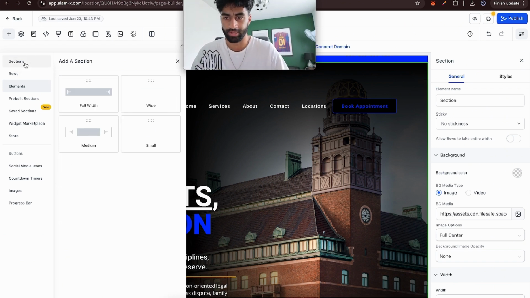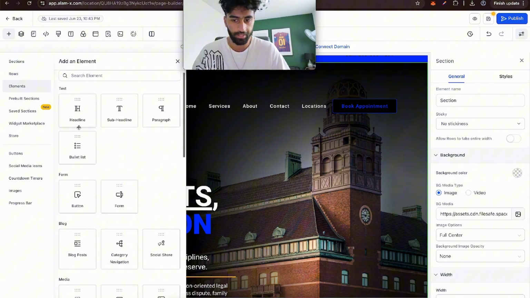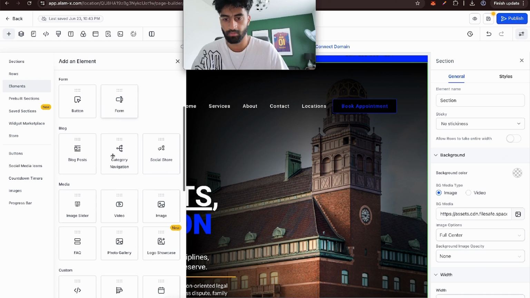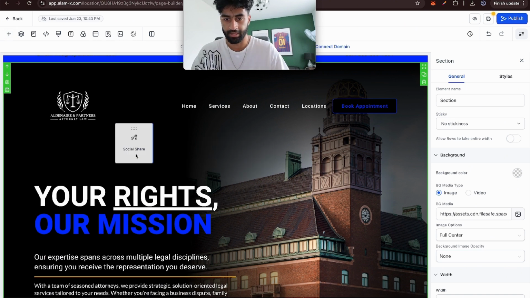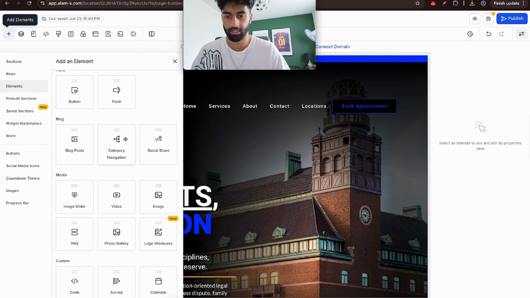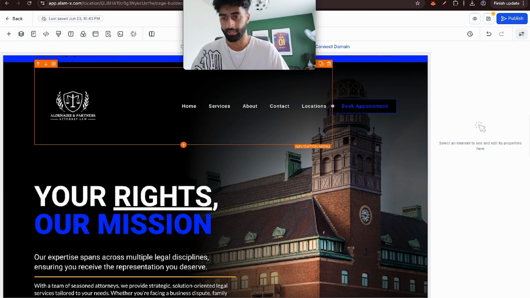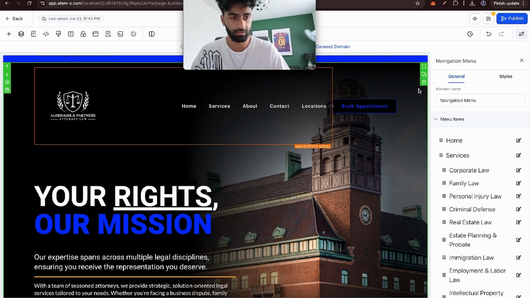So we can add sections, add rows, add elements, so add titles, buttons, forms, socials. Any socials, you can drag and drop it in. Everything's drag and drop here. Images, everything's basically here, and we're going to go through each of these sections in a bit. So that's the left, that's the right.